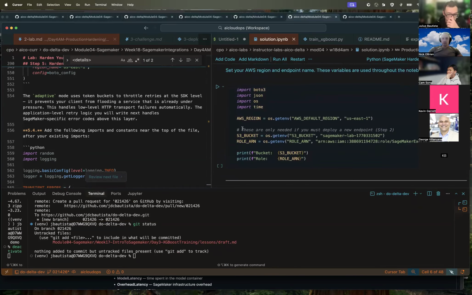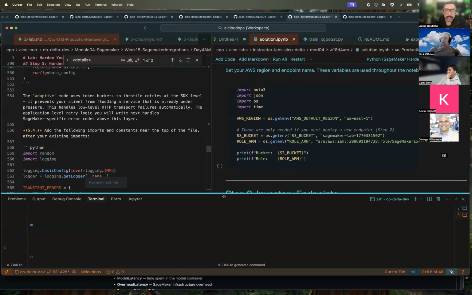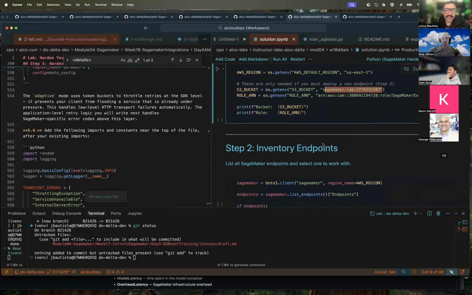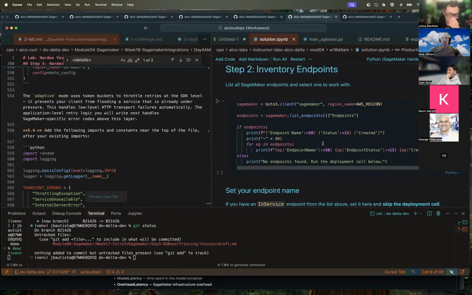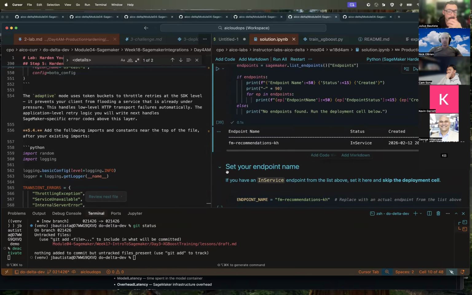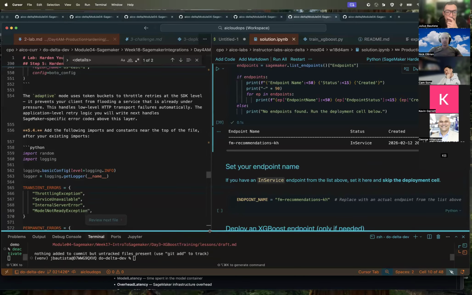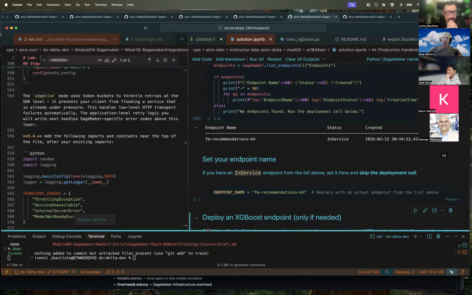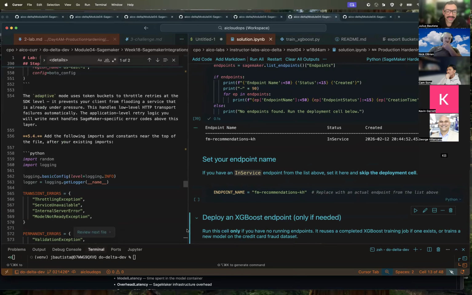From here we are going to configure our AWS region and endpoint name. We have our role that we've been using for these past few weeks. I'm using the same lab bucket that I created a few weeks ago. And we are going to see what endpoints we have available. We have this from Thursday. I think all of my endpoints are gone as they should be.